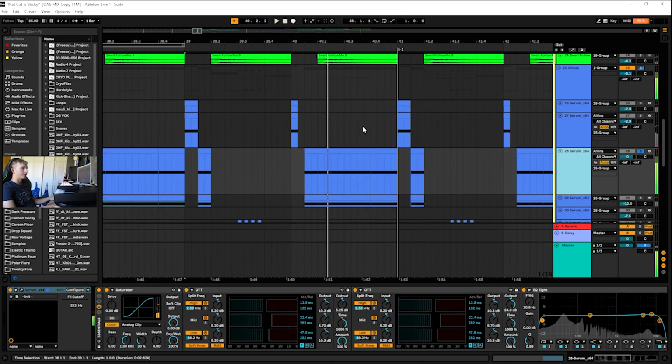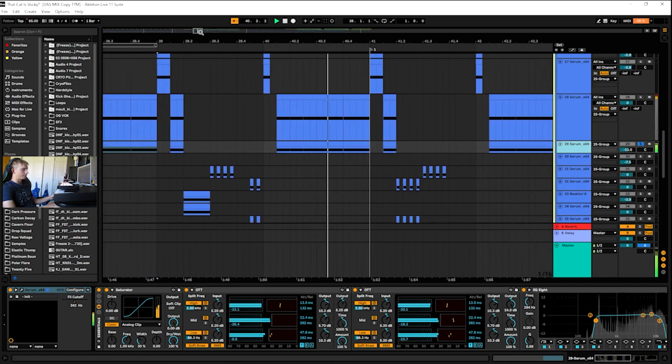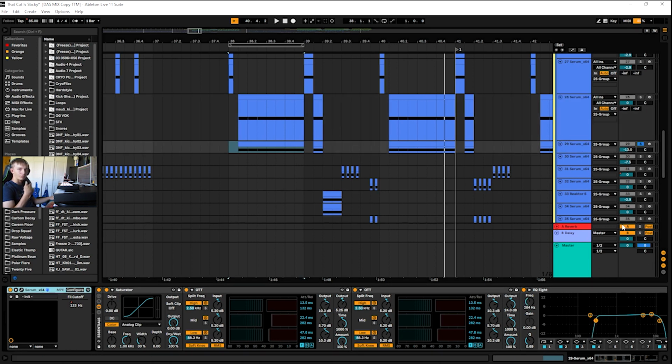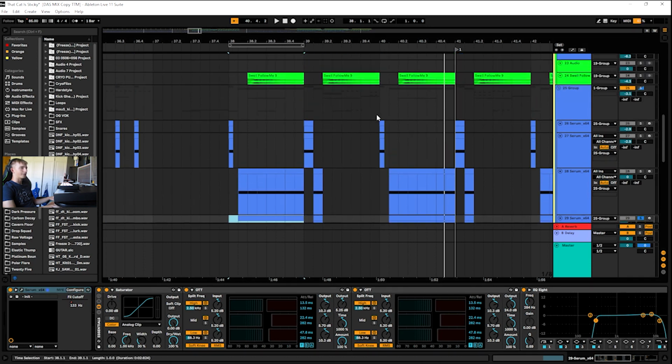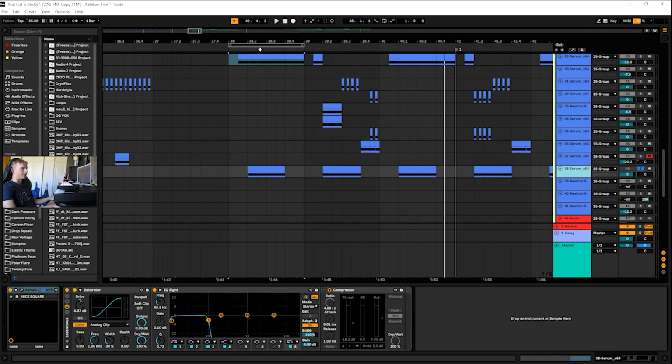Then we have this here, which is like, I just Control D'd that, and this is just a high version of itself. I cut out the lows because I needed a little more high-end presence when I was making this. And then what else do I have in here? I have this, so that's not even activated. Let's see. Yeah, sub. I don't need a sub for this.